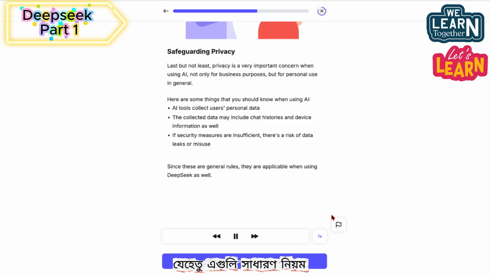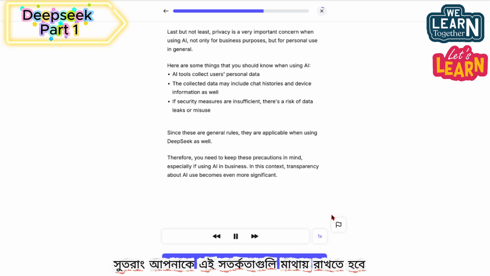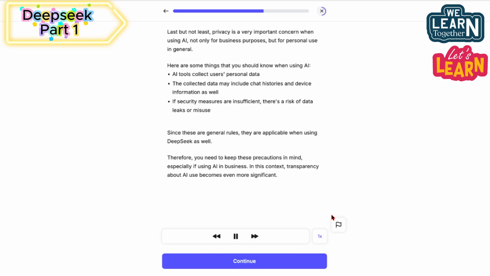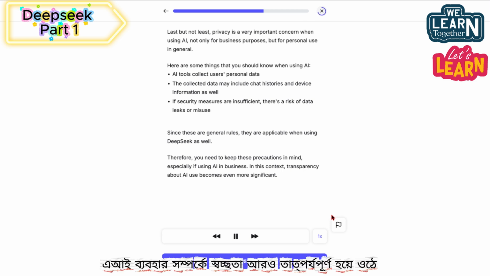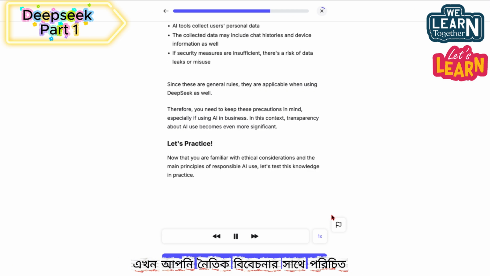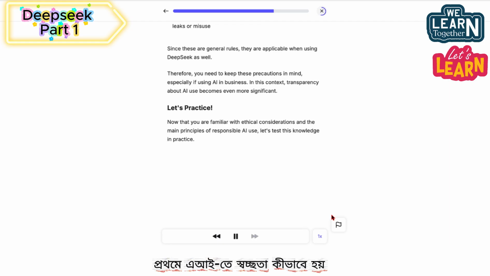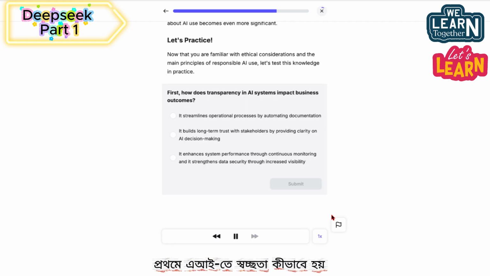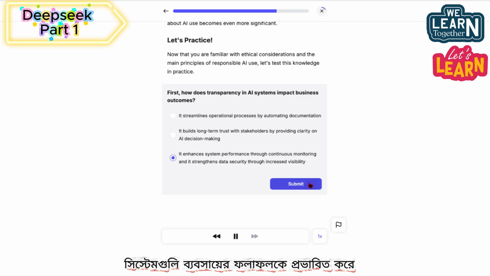Since these are general rules, they are applicable when using DeepSeek as well. Therefore, you need to keep these precautions in mind, especially if using AI in business. In this context, transparency about AI use becomes even more significant. Let's practice. Now that you are familiar with ethical considerations and the main principles of responsible AI use, let's test this knowledge in practice. First, how does transparency in AI systems impact business outcomes?